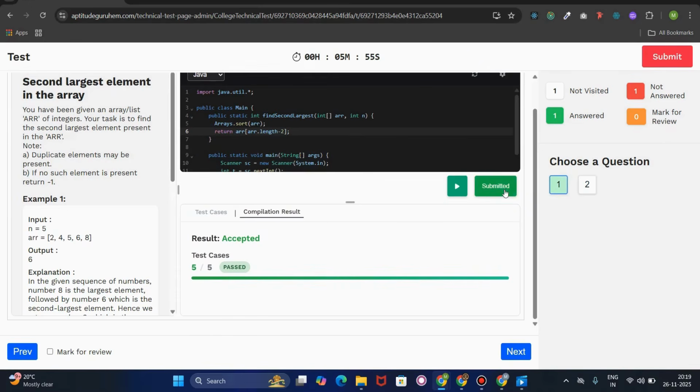When we click on submit, the system checks our solution for hidden test cases. So my solution is accepted for all hidden test cases. Now let's go to the second question. You can either click on this or you can also go with the next button.